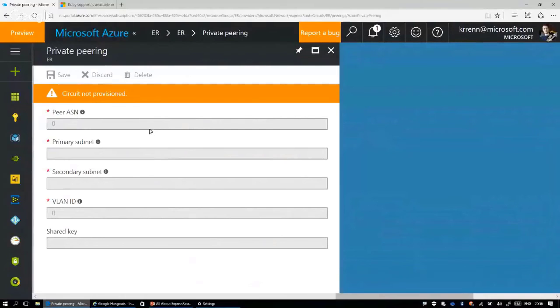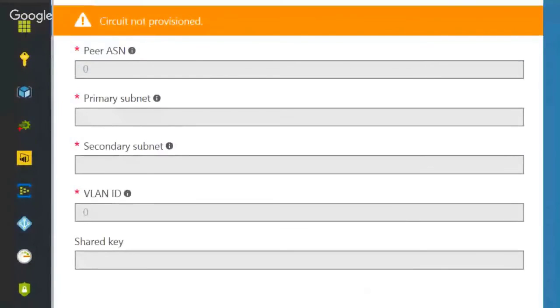Yeah, but it's a demo portal, I think. I asked, but I don't think we can do it on the production side. So you see the parameters are always the same. I have to enter my autonomous system number.